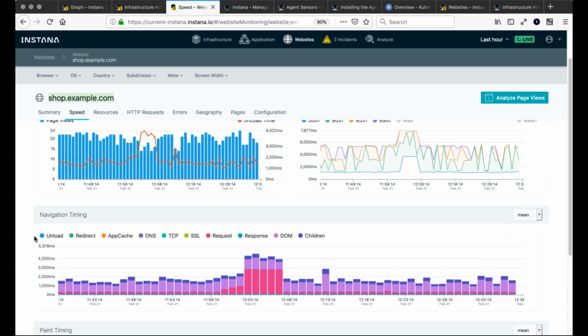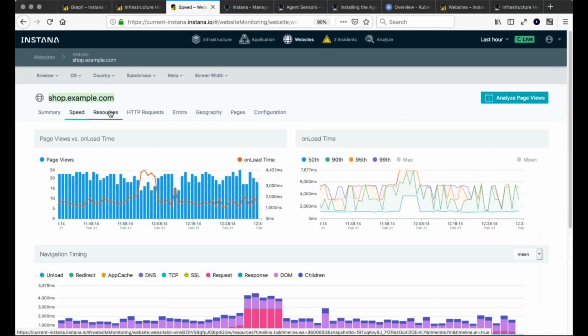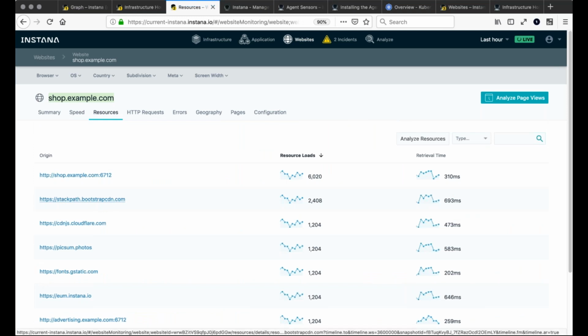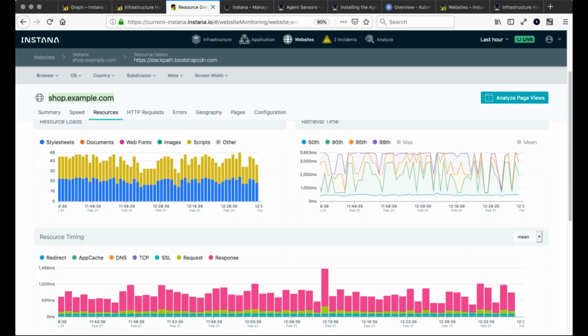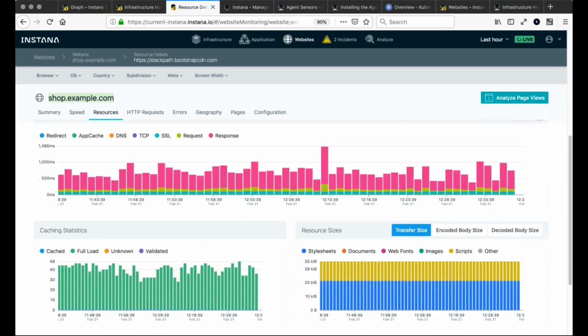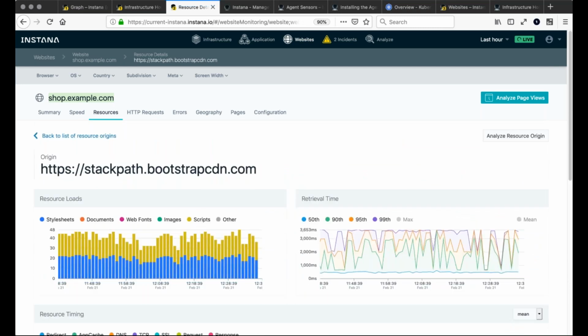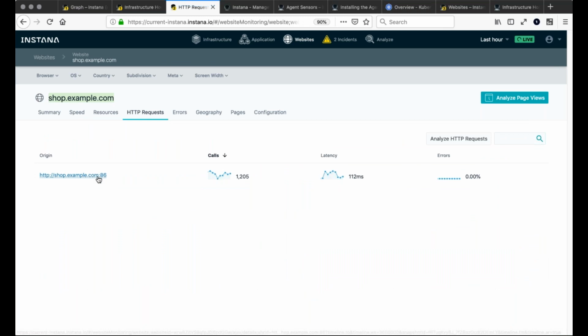And then what is really nice is being able to get the analysis on individual resources. So how are those backend resources loading? Again, using those same set of metrics. And then also your AJAX requests.